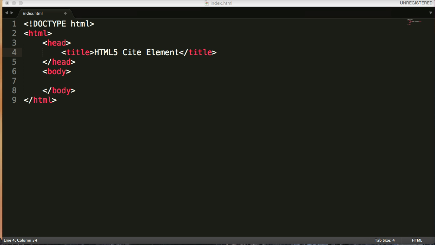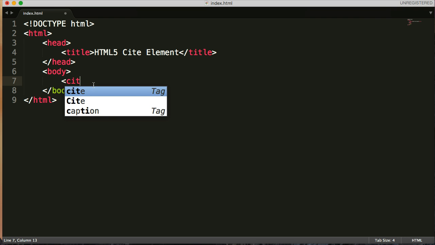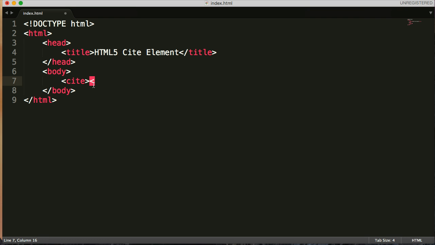So let's take a look at the HTML5 cite element's syntax first. It's pretty simple. Like every other element, it's opening caret, C-I-T-E, closing caret. And to close it out, it's opening caret, backslash, C-I-T-E, closing caret. So this is the syntax. Now this has no attributes with it. You can use global attributes if you like.